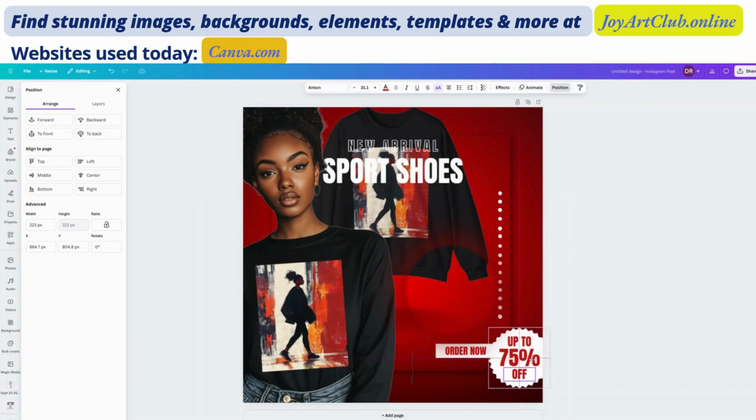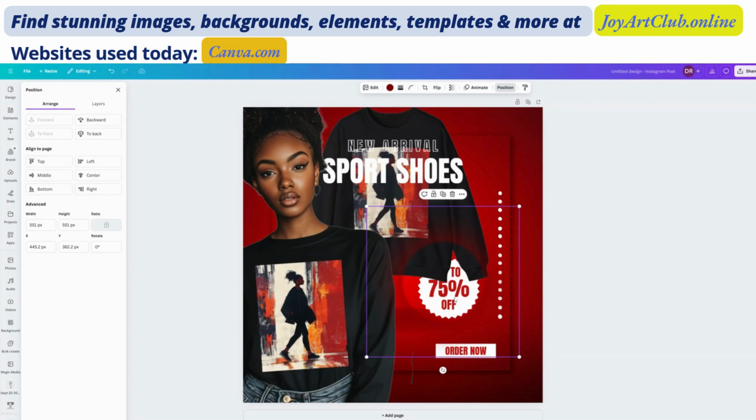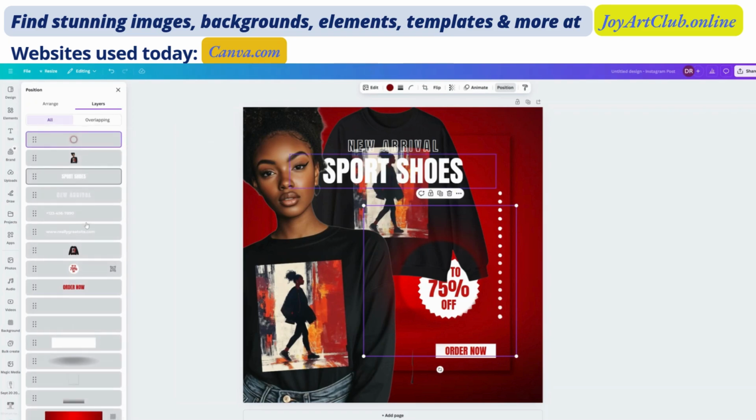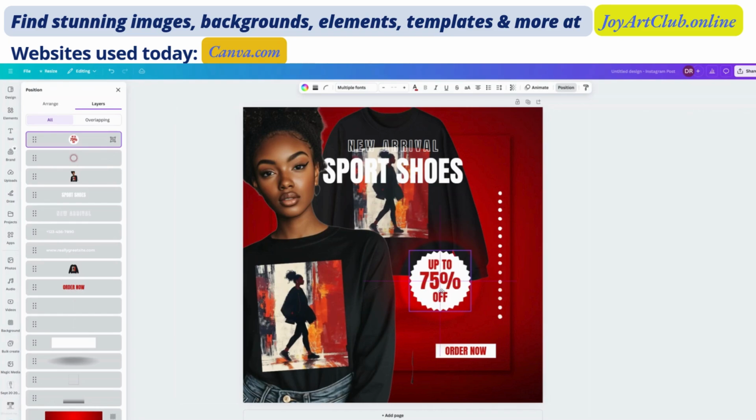And now I'm going to take this piece that we used before, and that we grouped before rather. And let me make this smaller again. Move this over here. Now you'll see I can't grab the 75% off sign. So I need to make sure I'm on the position tab, which is here. And I want to click on layer so I can start moving things around. So we want to move this in front of the shadow box or shadow circle. So now we can grab that easily.